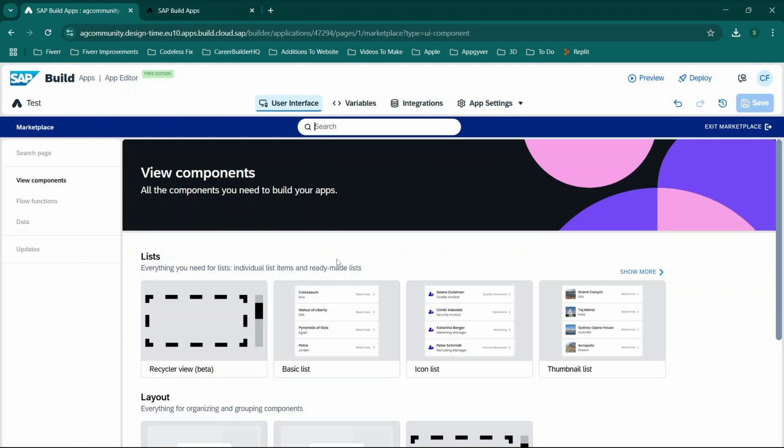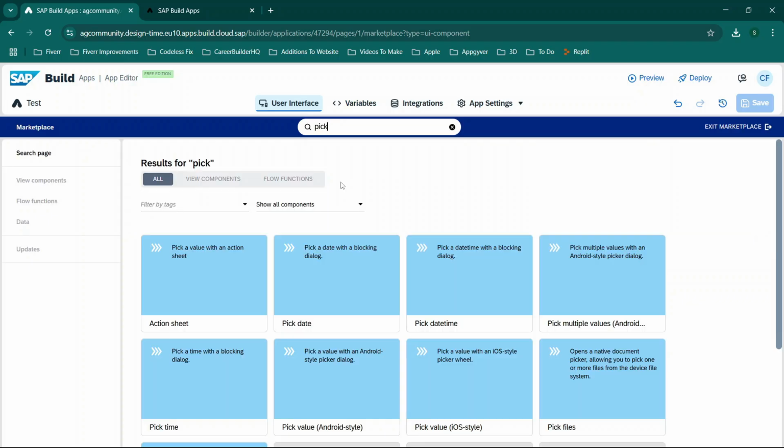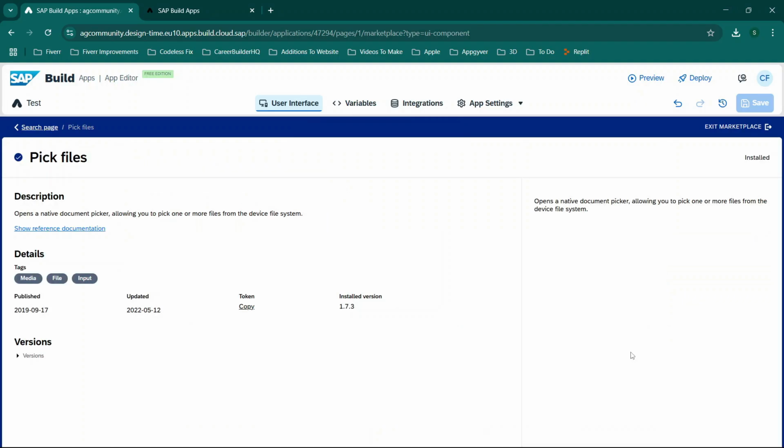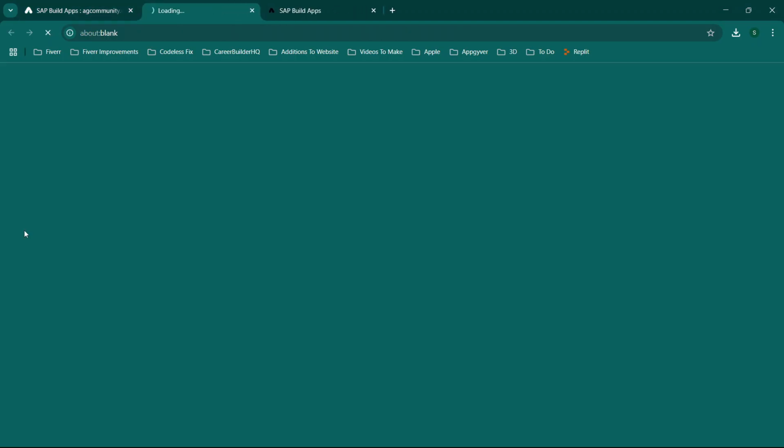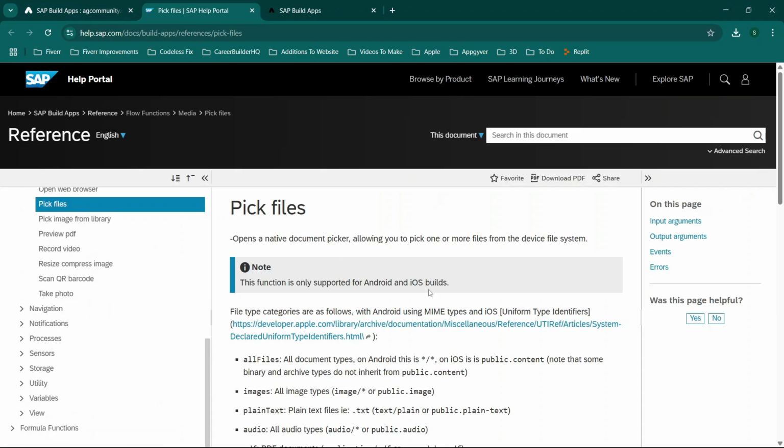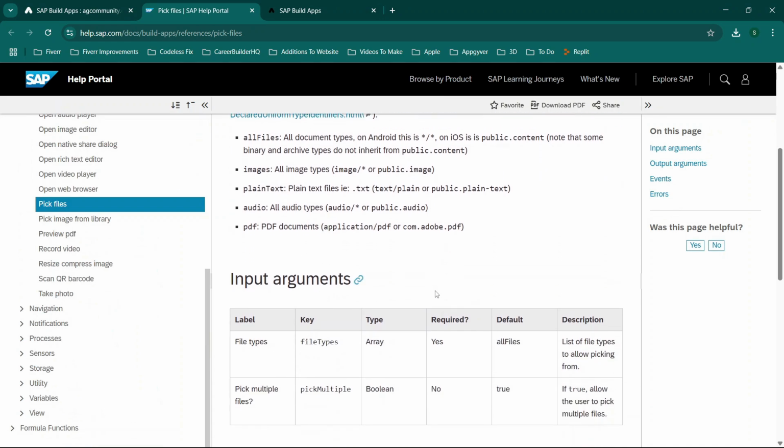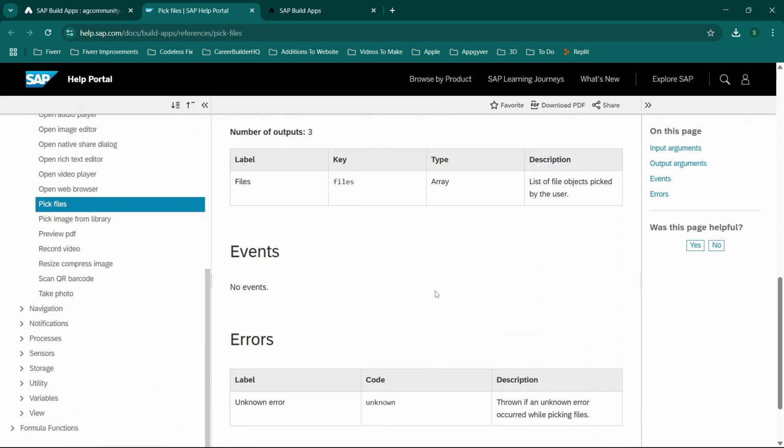Like I said, you may want to try this out with different kinds of apps and figure out how that actually works. And if you're curious about the documentation, you can go to pick files and show the reference documentation from within the Appgyver docs here and see a little bit more about it.